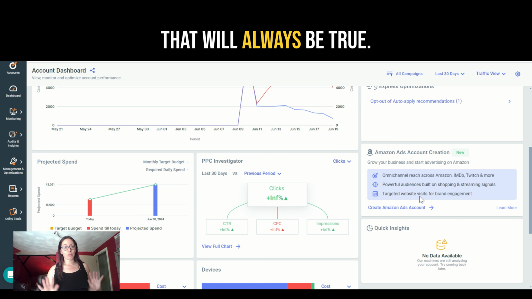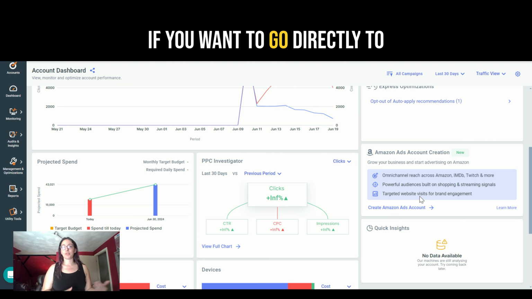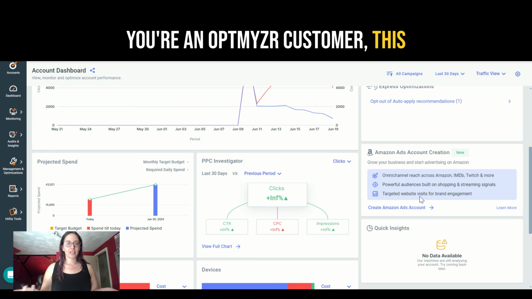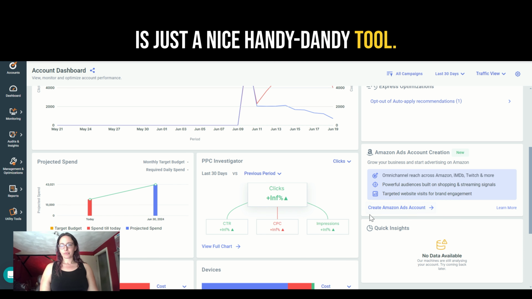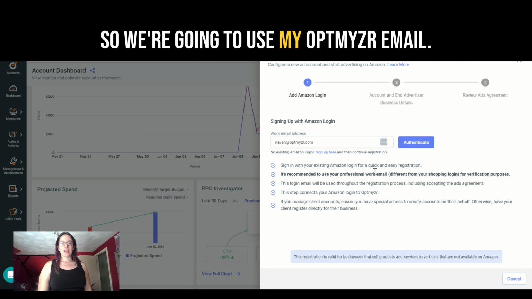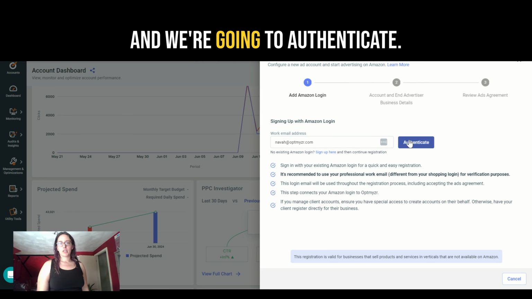Now, that's not to say that will always be true. Of course, if you want to go directly to Amazon, get set up, please do. But if you're an Optmyzr customer, this is just a nice handy dandy tool. So we're going to go ahead and create an Amazon account. We're going to use my Optmyzr email and we're going to authenticate.